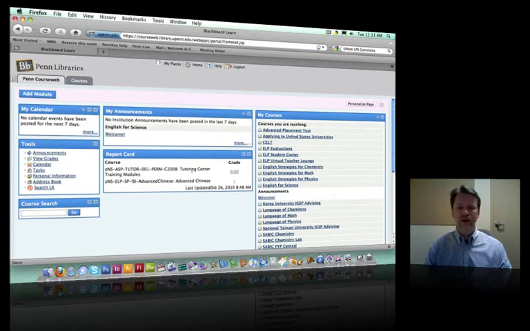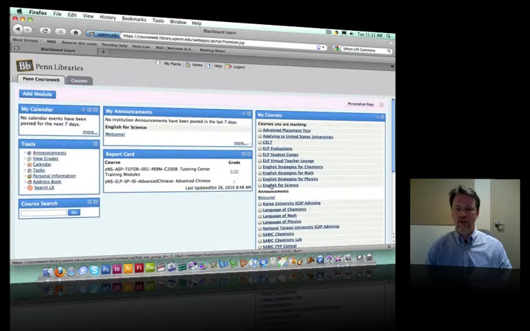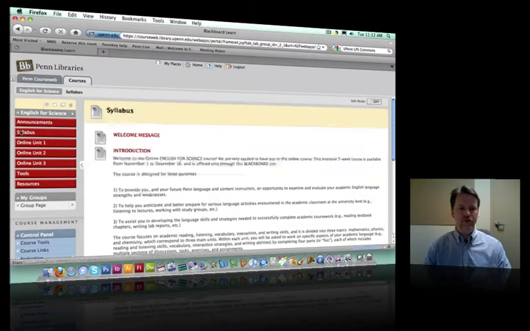Once you've logged in, you will be able to find in your list of courses, you will not have a long list, you will only have the English for Science course at this point, or foundation year courses. So you click on English for Science, and that then takes you to the Blackboard site. And this is the platform that we'll use for this online course. In addition to the announcement section, there is also a syllabus.